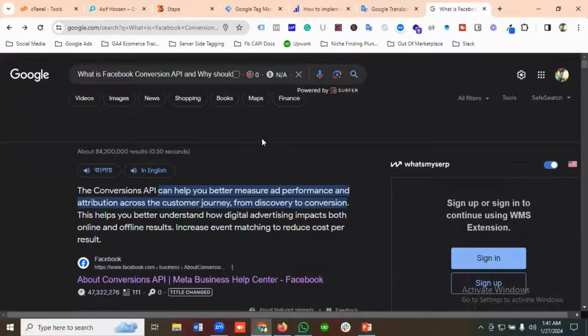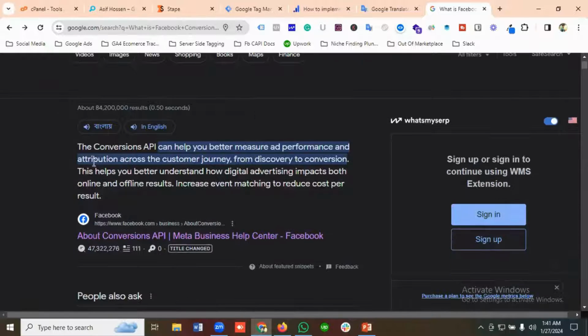So first of all, let's get to know what Facebook Conversion API is and why you need to use it. The Conversion API can help you better measure ad performance and attribution across the customer journey from discovery to conversion. This helps you better understand how digital advertising impacts both online and offline results, and increase event matching to reduce cost per result. So this is the basic intro about Conversion API and the benefits of using it.